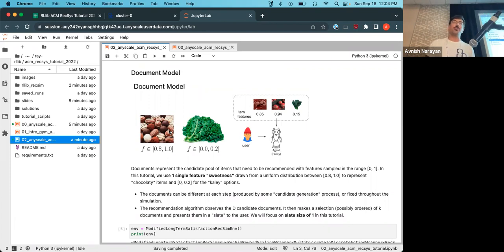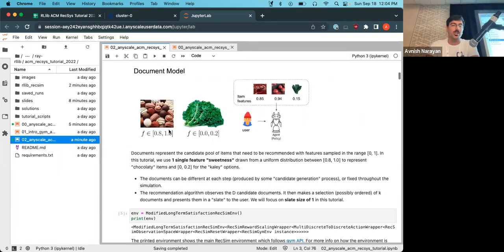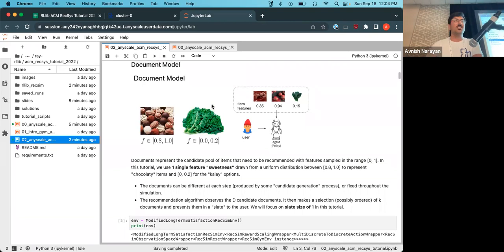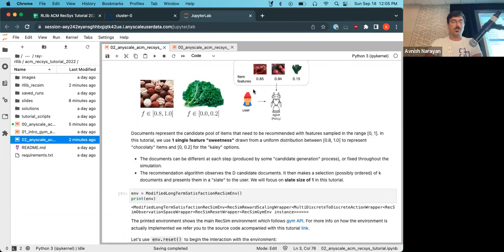The way that these are represented is by a scalar feature between 0 and 1, where the chocolate ones have a higher feature value, like 0.8 to 1, and the kale ones have a lower feature value, 0 to 0.2, for example. At each time step, you're going to see a list of these items represented by their scalar features. And then your agent is going to look at them as well as the user profile and pick the one that it thinks is the best for that particular time step.